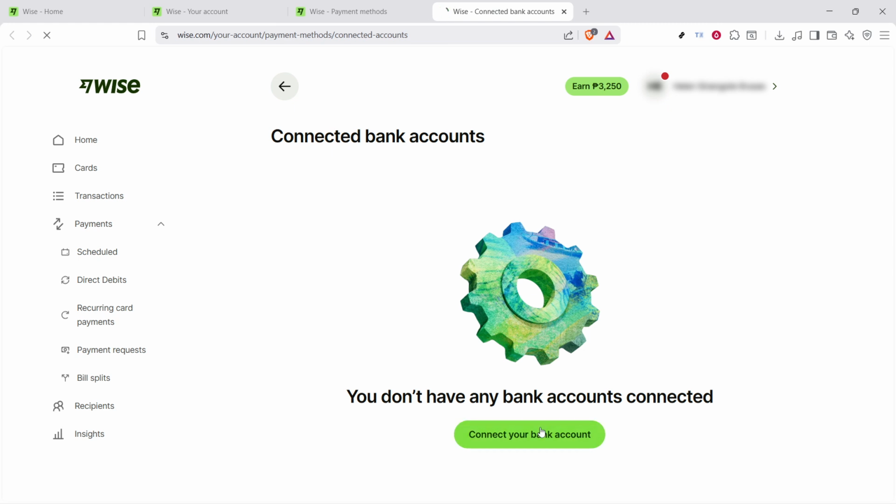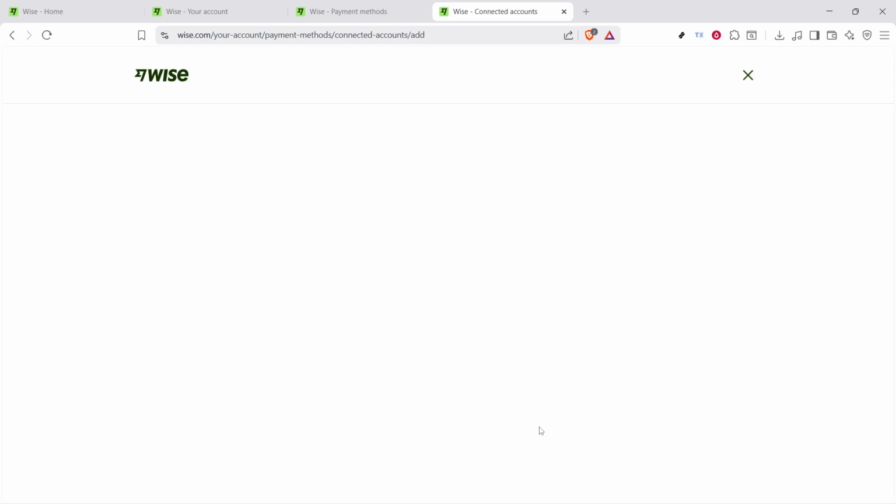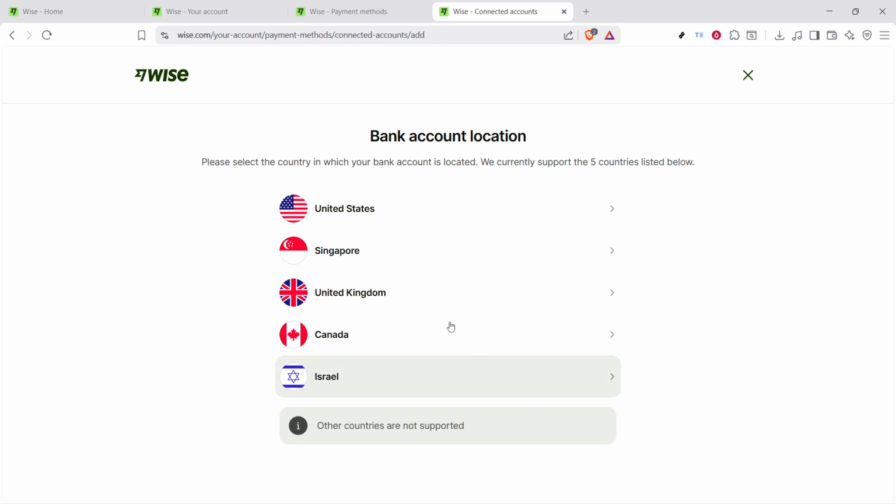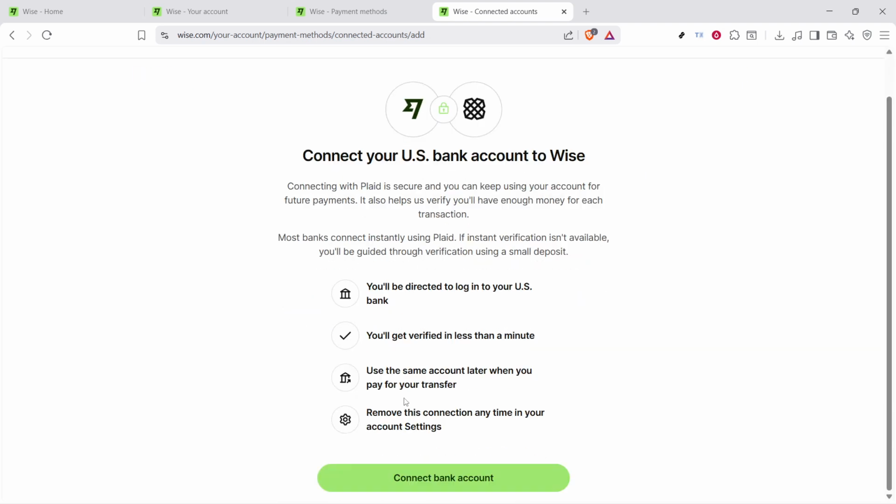Follow the on-screen prompts carefully, as Wise may ask you to confirm your identity or authorize the connection through your bank, depending on your region and bank provider. Then, connect your bank account by entering or confirming the required banking details and completing any verification steps shown on screen. Be sure the information matches your bank account exactly to avoid connection issues or delays later on. Once everything is complete, your new bank account should appear in the Connected Bank Accounts section. At that point, you've successfully changed the bank account on Wise.